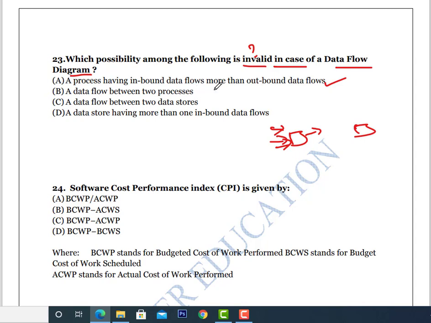Option B: a data flow between two processes. One data item can be passed to two processes. This is process A, this is process B. The same register number is given to the record set for the hostel and also for the admission. So a data flow between processes can be done. It is valid, right?